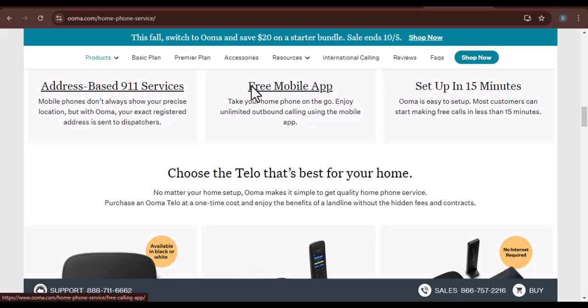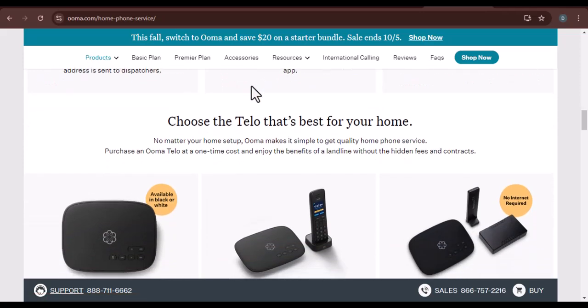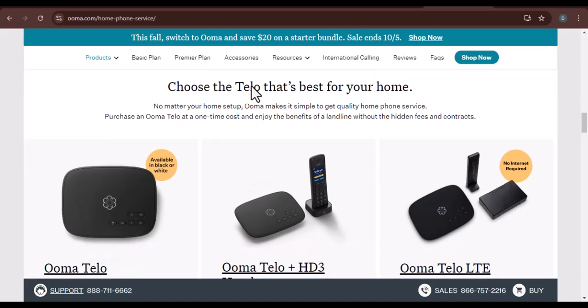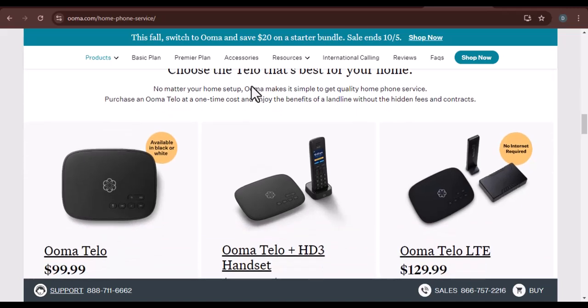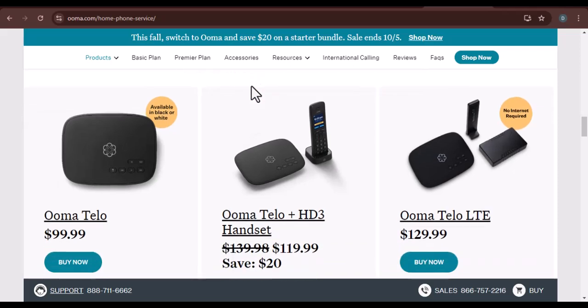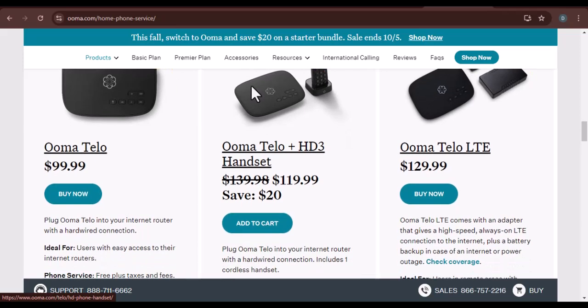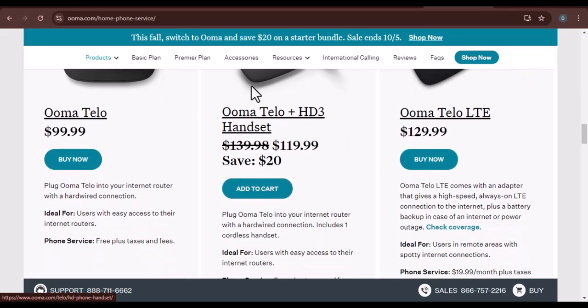Add a device. To add a device, click on the Add Device button. This will bring you to a page where you can select the type of device you want to add. Select your device type. Ooma offers a variety of device types, including landline phones, wireless phones, and Ooma teleporters. Select the type of device you want to add.